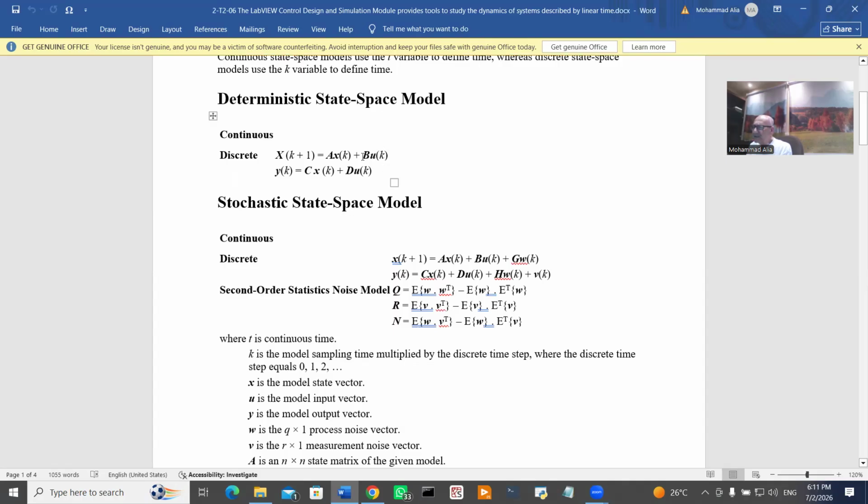B is a matrix which is called the input matrix. X of k is a vector of states. The states could be variables, one or two or more variables. A is the state matrix. It is called the state matrix. This is the first equation. This is the state equation.